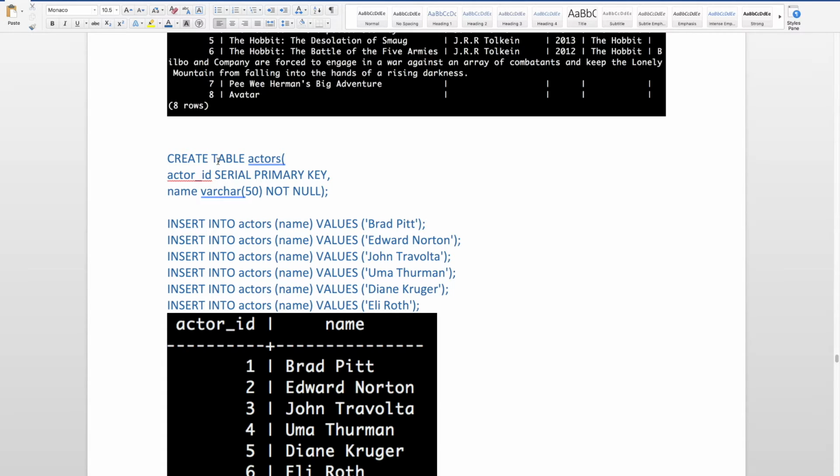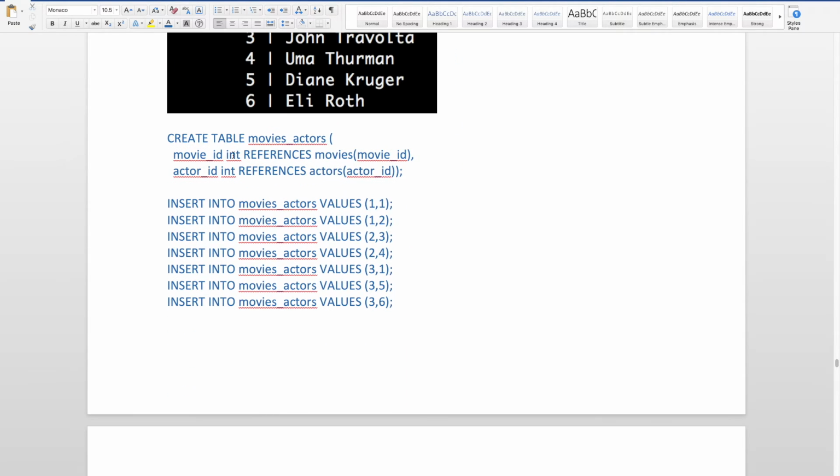First, the actors table contains the actor ID, which is serial and primary key, and the actor's name, which is varchar with length 50 and is not allowed to be null. For the movies actors table, I have a movie ID, which is an integer and is referenced to the movie ID in the movies table, and actor ID is also referenced to the actor ID in the actors table.